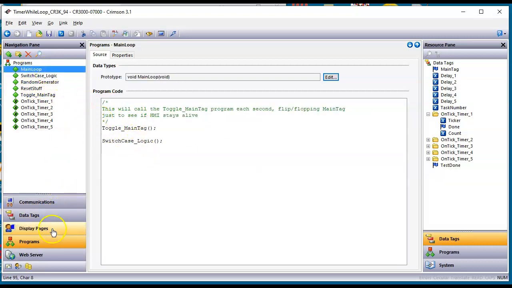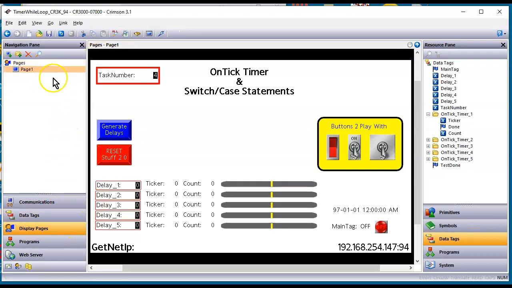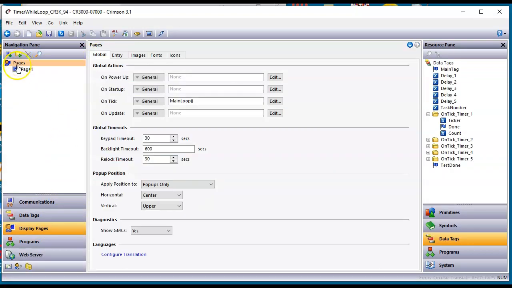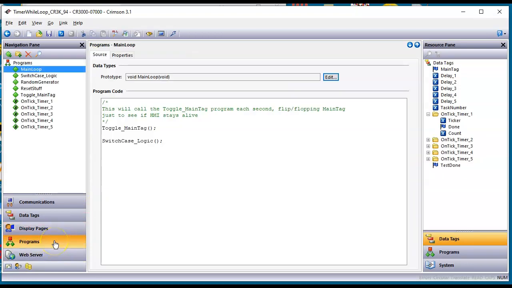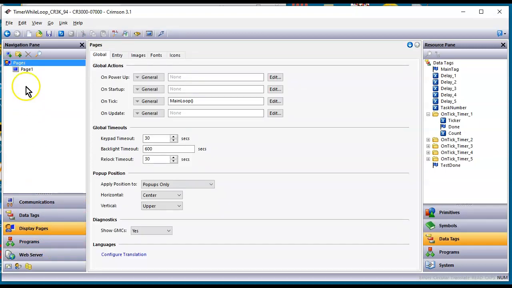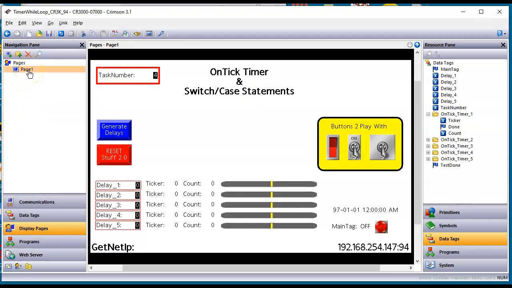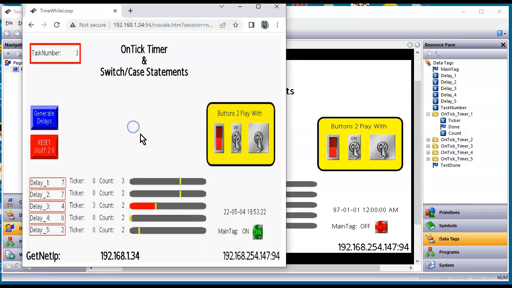And then the main loop is being executed, I believe, is it here? Yeah, over here at pages in OnTick. I'm doing everything in OnTick, or once a second. And that's a simple way, team, to create a simple OnTick timer in 1 second increments. And then I'm also using the switch case statements to run through my logic here. So you can see that as this jumps through, it shows where it's at.